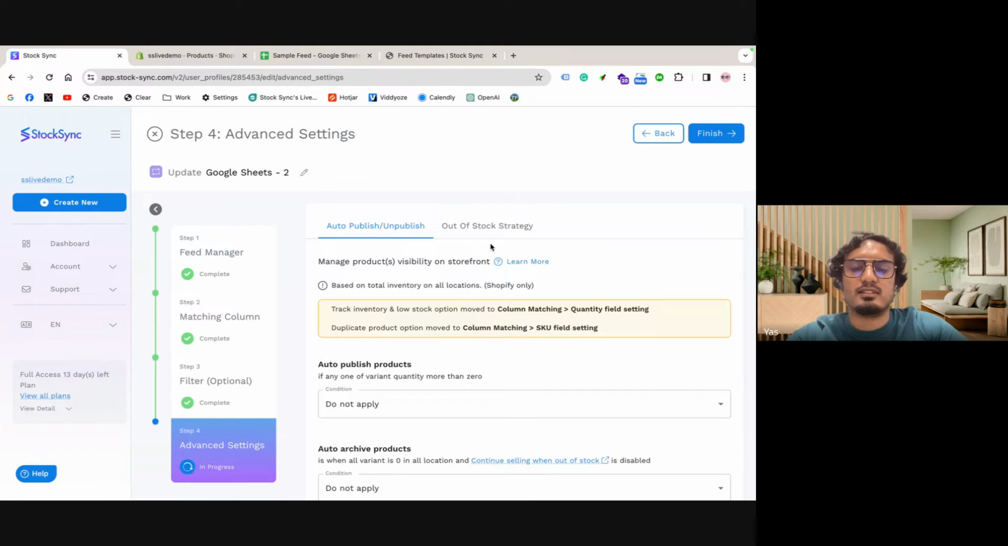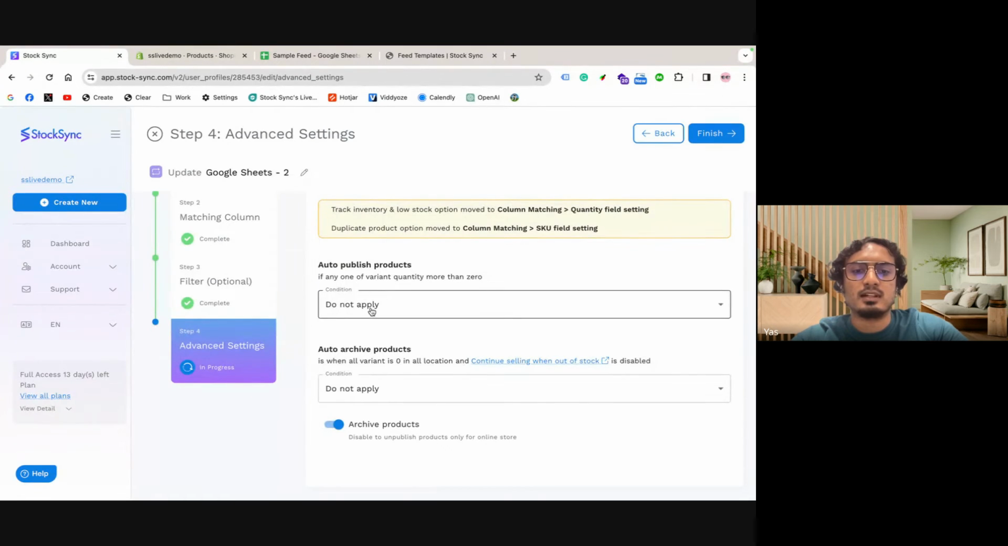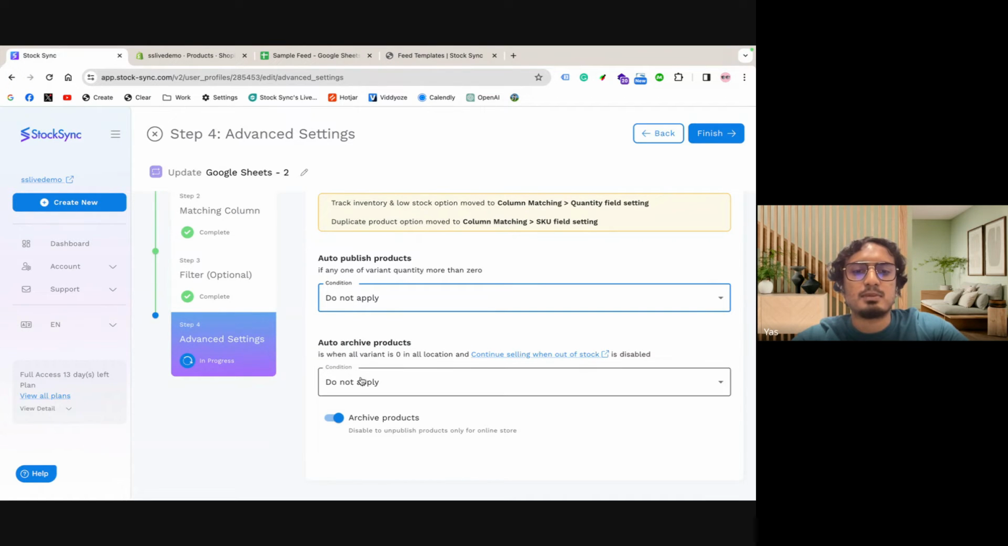So, and it's the same for the advanced. It's quite different from the add as well because there's more. Here you can choose to auto publish products. Whenever products are updated and one of the variants of the product has quantity more than 0, you can allow it to auto publish the product by adding the condition, or you can choose to not apply. The same applies for the auto archive as well. If you disable it, it will just unpublish the product instead of archiving the product.